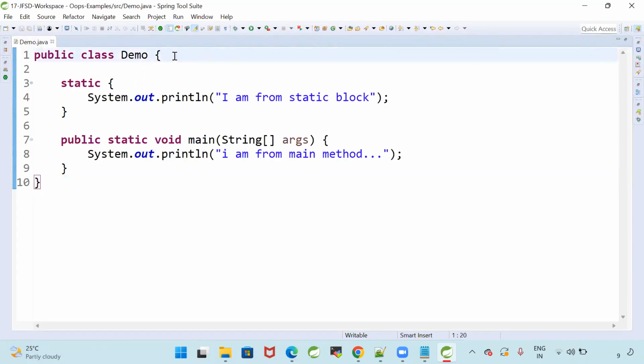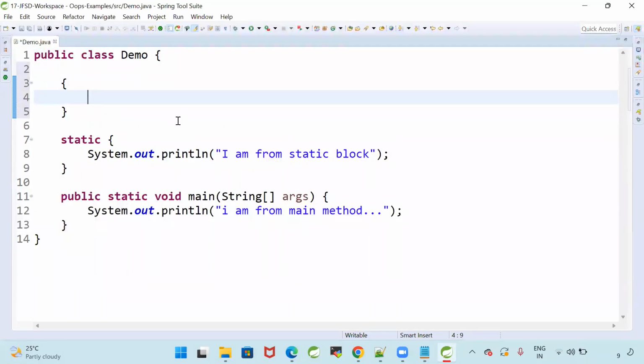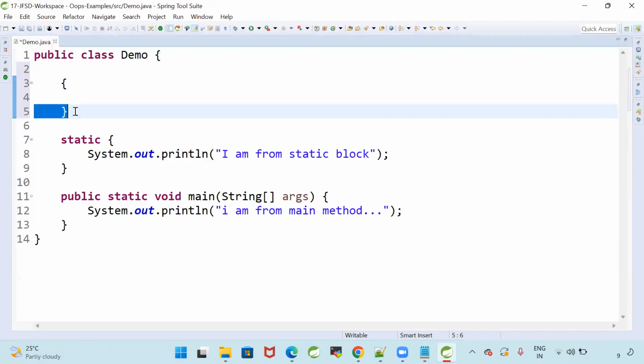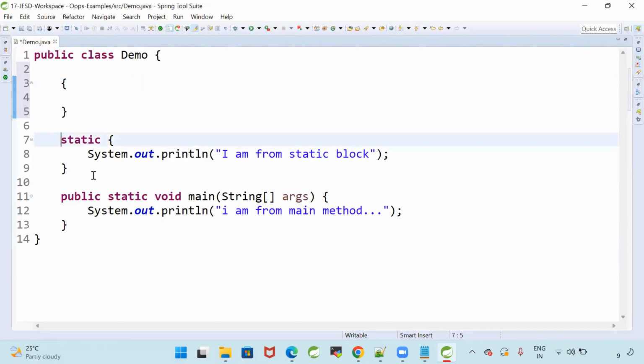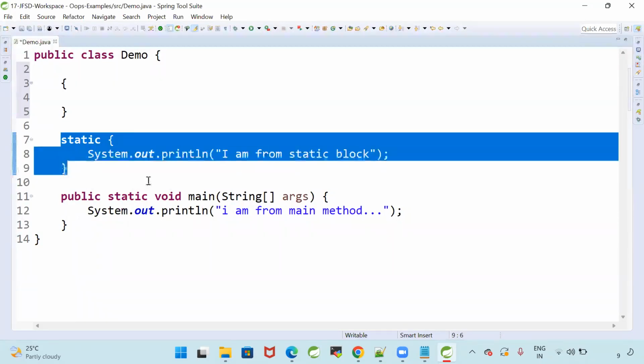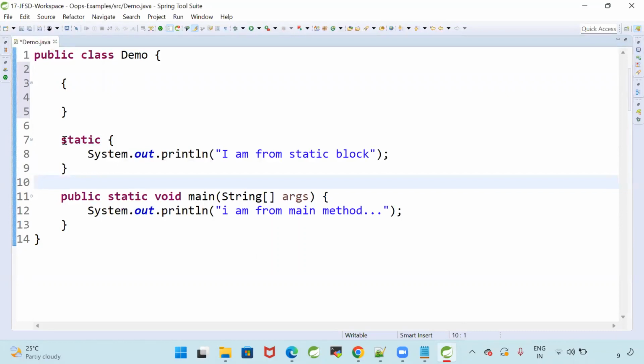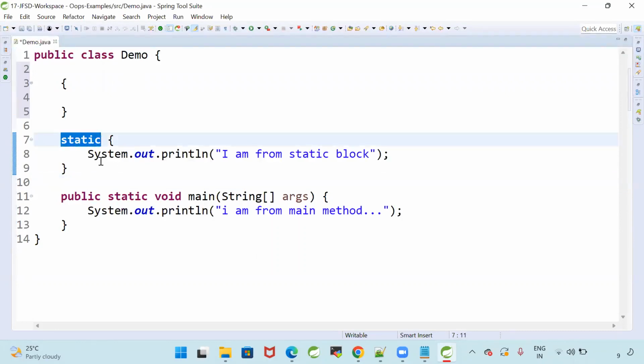Now, let me write one instance block. How to write an instance block? Directly open a brace and close a brace. This is one block. What is the difference between this block and this block? If the block has a static keyword, then that is called a static block. If the block does not have the static keyword, that is called an instance block.